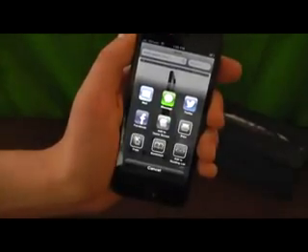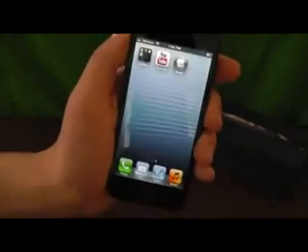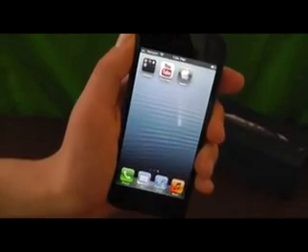Now, this is a really cool feature. Add to home screen. Click right there. Name it whatever you want. Now, a link to Apple is right there.